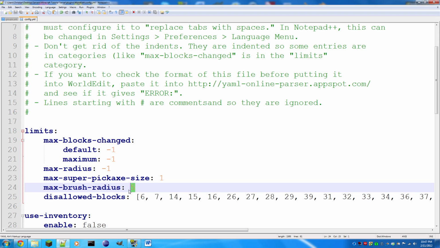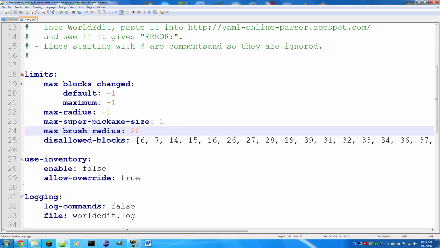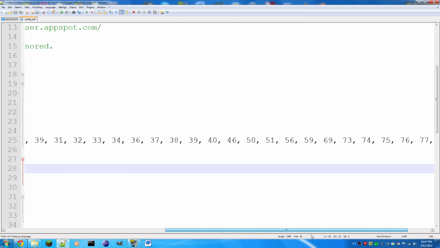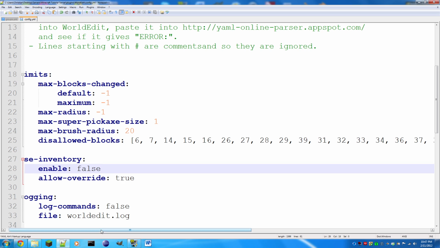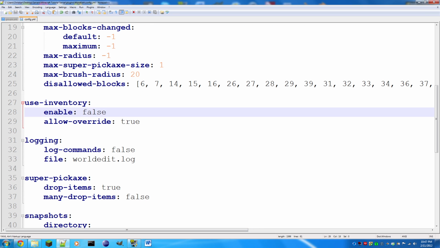So yeah, I usually make this like a higher number, around 20. Don't worry about disallowed blocks. I think this is what's disallowed when you're doing any of those. I think those are the ones that crash your server. But you really never will use any of those blocks anyway. So don't worry about it. Don't need to worry about any of this.